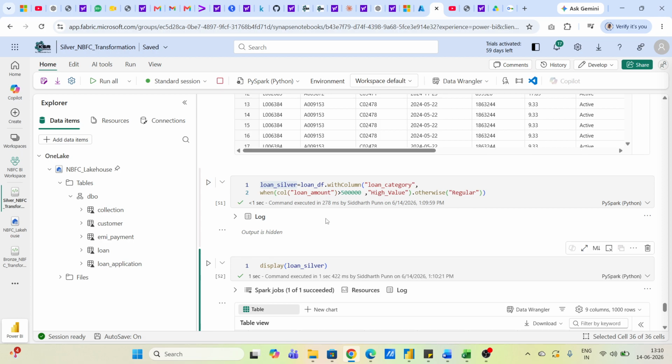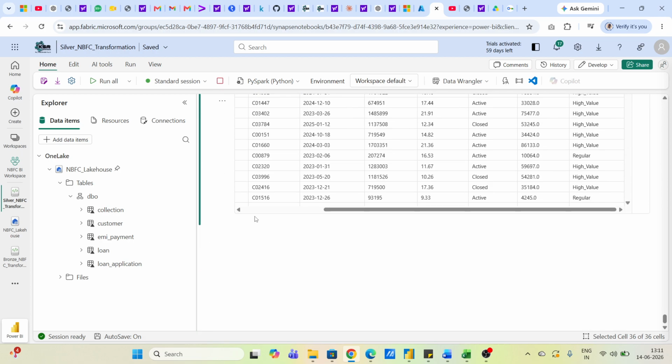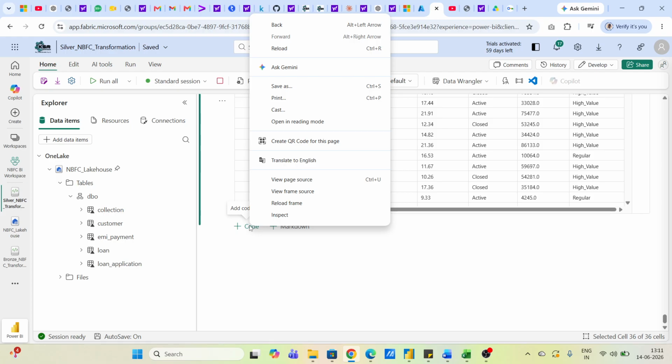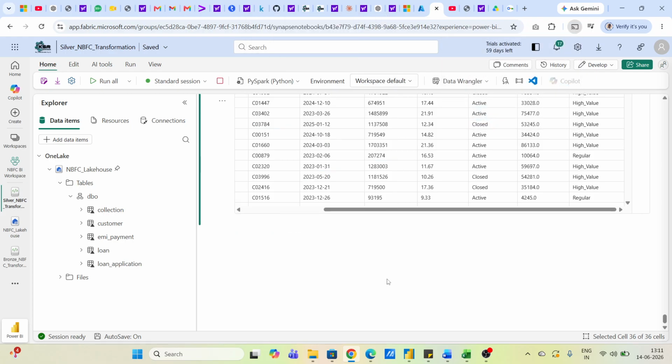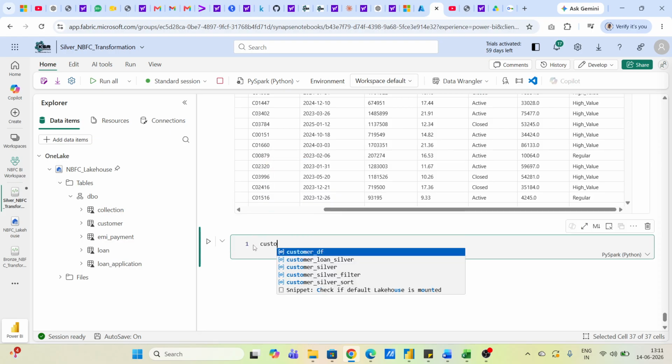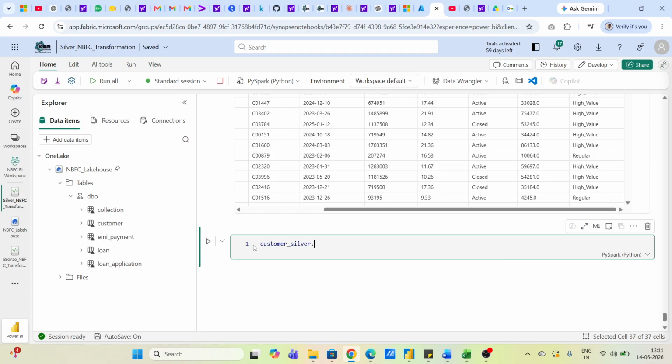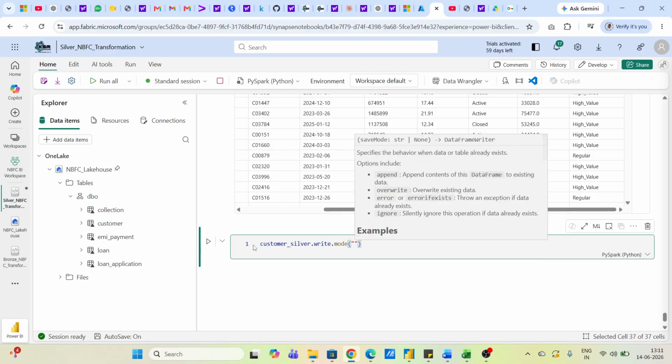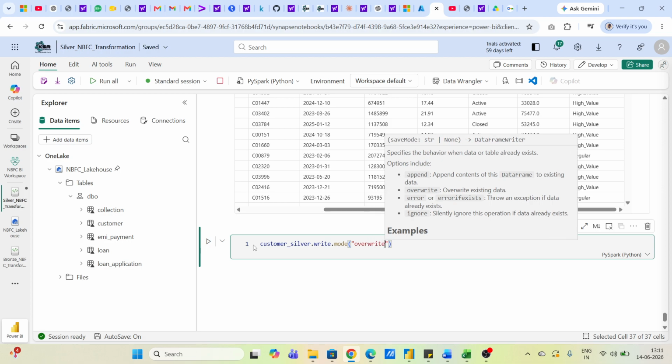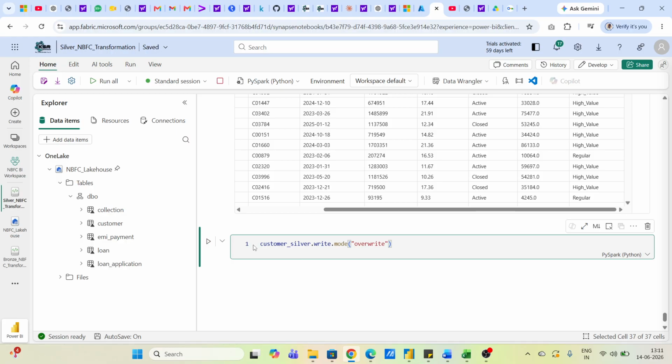Now we would be creating the silver tables. So we would write customer. My silver table was customer silver, right? And I would use the write function because I want to store now. Mode, and then I would use overwrite, and I need to save this. That's why. I'll explain to you, okay?